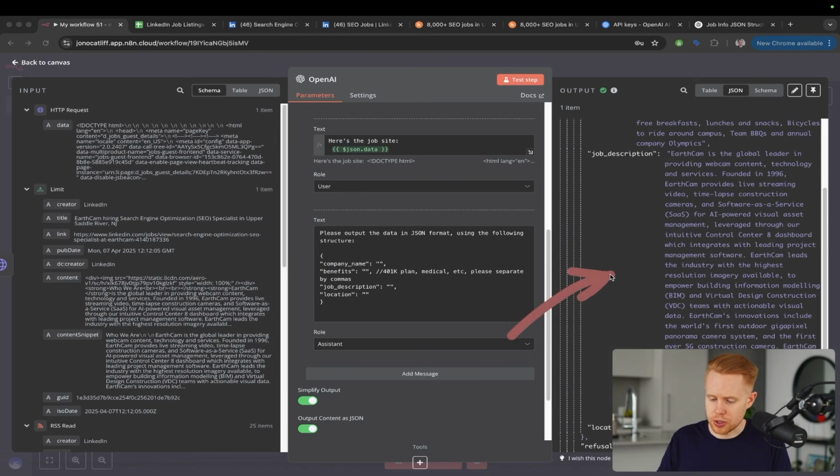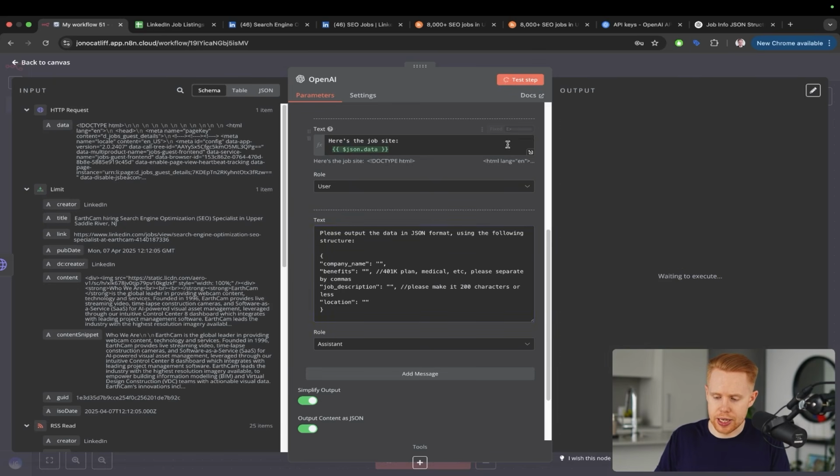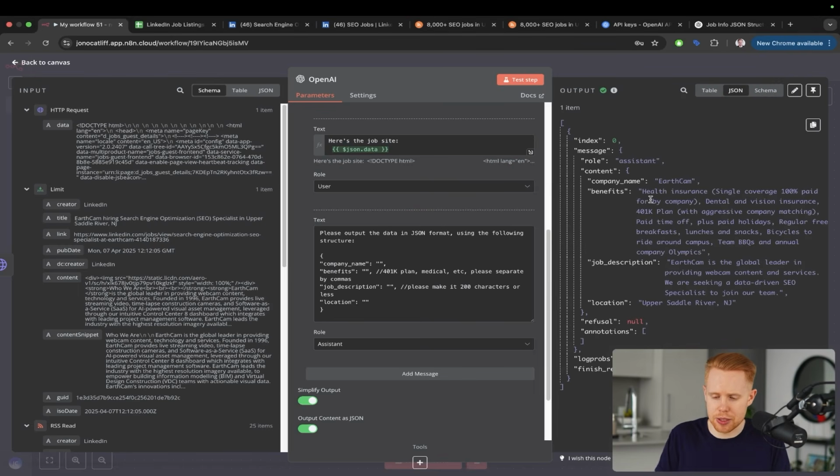This job description is way too long. I just want to say, please make it 200 characters or less. And that way it's not going to give us some long convoluted job description. It's just going to give us something that's way shorter and manageable, because when you're analyzing this, you probably don't want to read a lot.